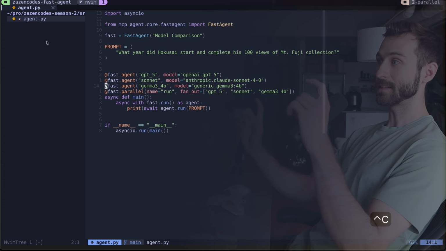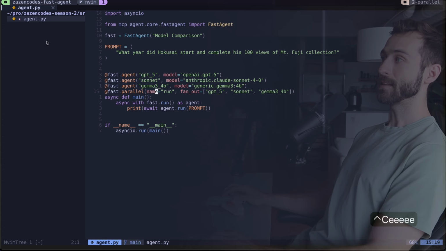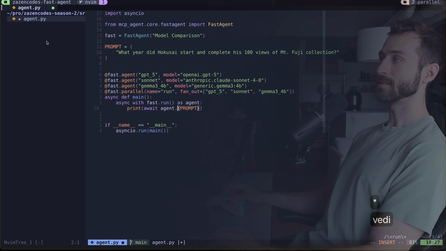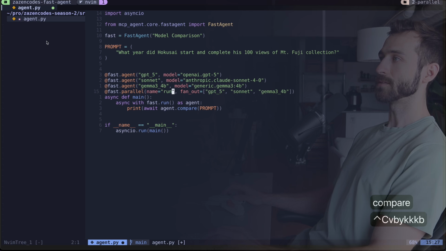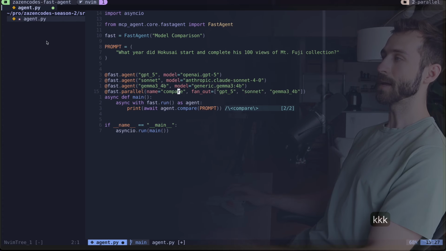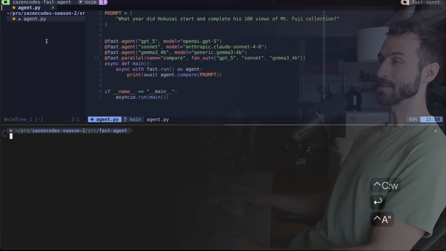And I can just do that with this little piece of Python code, fast.parallel. I've given it the name of run, and down here, that corresponds to this run. I could change that to compare so it's a little clearer. That's where I'm running this parallel command on all 3 of these. Let me show you this. It's really cool.